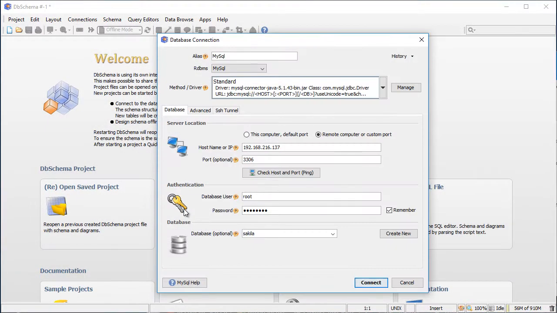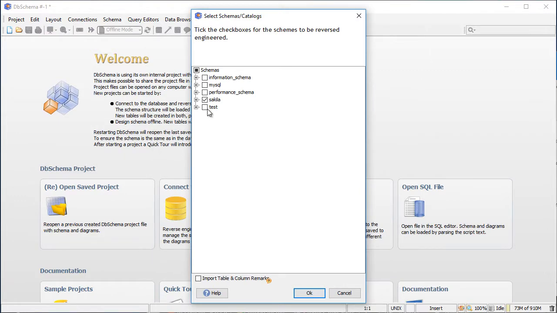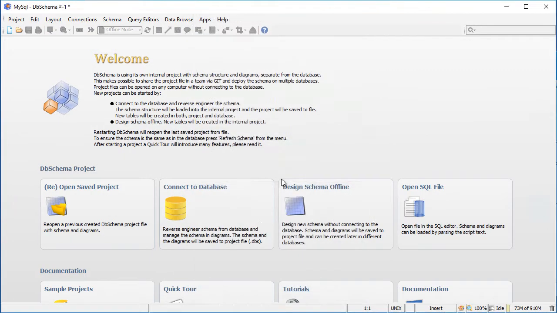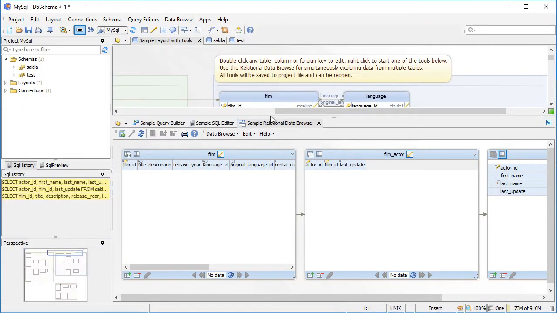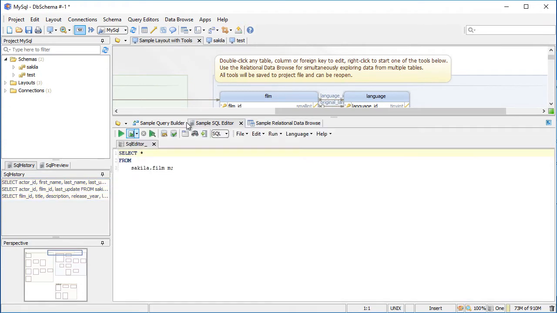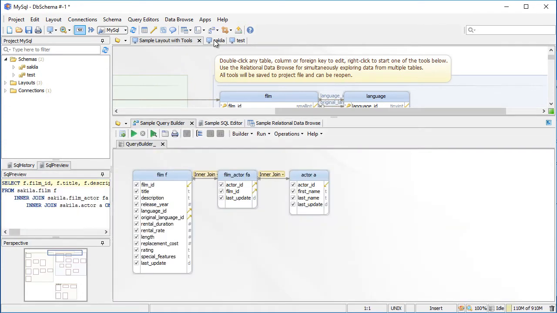Using DbSchema you can connect to any relational database and a bunch of NoSQL databases. Connecting to the database, you have to specify the host where the database server is located and the authentication information. Then you can choose the schemas you want to work on. Now your first project is created, with one layout for each selected schema and one sample layout with tools.